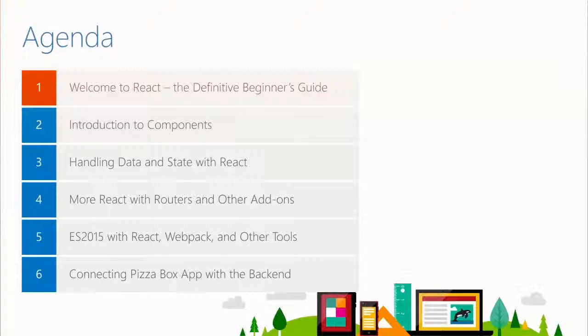The fourth module is about React and some of the other add-ons that you might want to use with React, like the routing libraries, and that's really handy if you're building a single-page application that has multiple pages. So we'll show you how to set that up with your components. In Module 5, we'll do a quick overview of ECMAScript 2015 and how you can use classes and modules, these new features in ES 2015, with React.